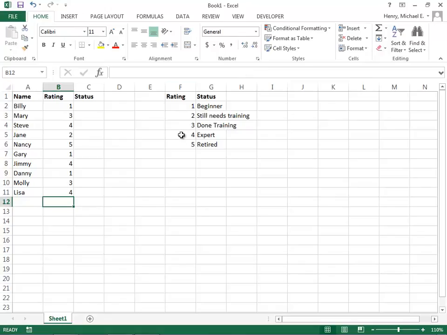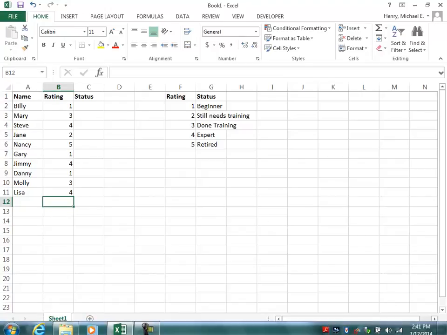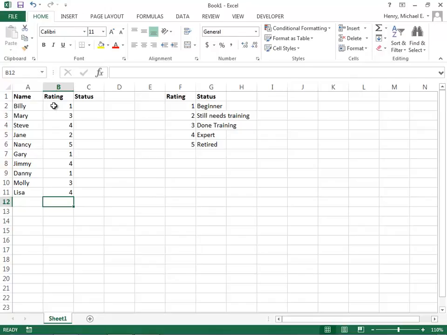Now, we've got a chart that's been created by someone, and we'd like to have those statuses put in. We don't want to sit there and type in all these different statuses. We would like the computer to look it up for us. Now, we as a human, we can look at it really quick. We can say that Billy has a rating of a 1. We quickly come to this column, we look down here, we say a rating 1 is a beginner. So for us as humans, this works pretty easy.